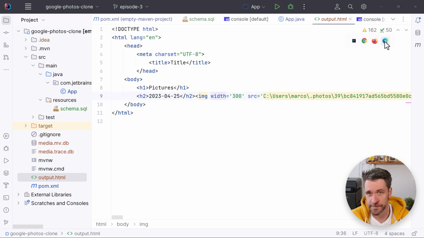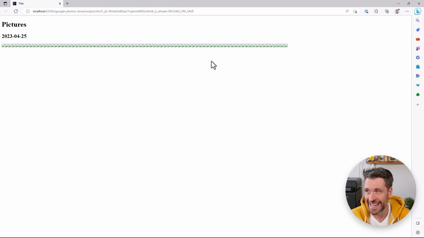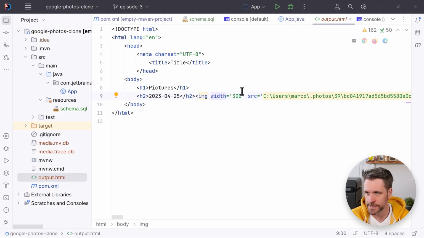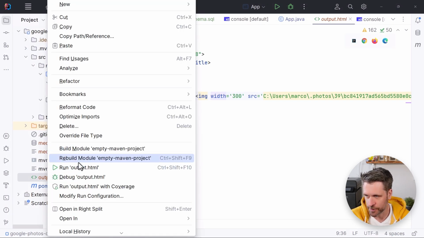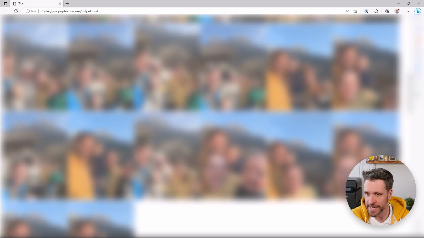Don't open up this file, by the way, now through IntelliJ, because what IntelliJ does is it always serves these files through a web server running on localhost on some port number. That's why you can see all these broken images here, because we cannot reference local files that way. What we actually have to do is open up Explorer and then open up the file here. And then, yay, we can see pictures.